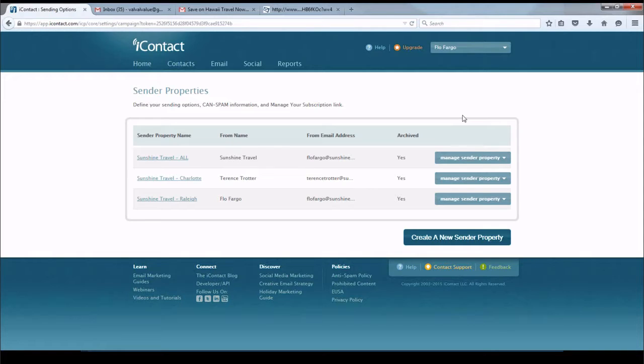A sender property is a sending profile. Think of it as the envelope for your email. Just like when you send a regular letter through regular snail mail, once you place the letter in the envelope, you'll write your name and address in the upper left corner, so that when the recipient gets that mail, they'll know exactly who it came from and where it came from. Well, the same applies with email sending.